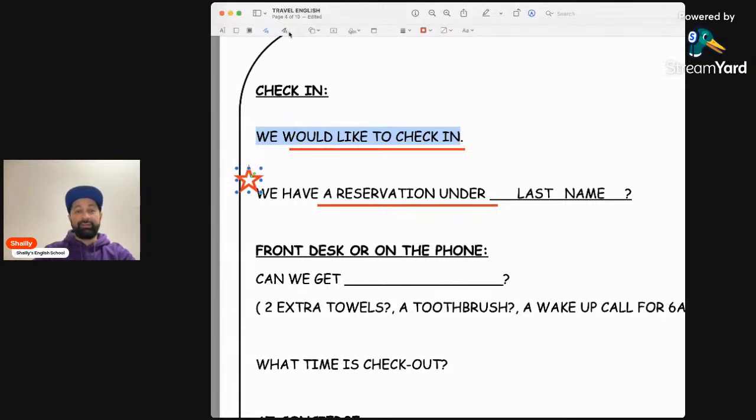Now, this could also be used in restaurants. So not only hotels, but in restaurants as well. You could say we have a reservation under, and the name. So make sure you remember it has to be under. All right, so those are basically the only two phrases that you need when you check in.